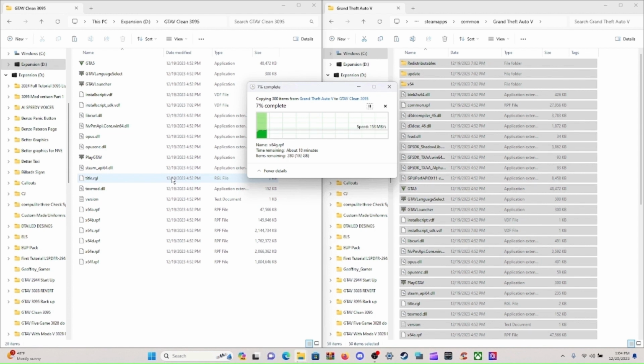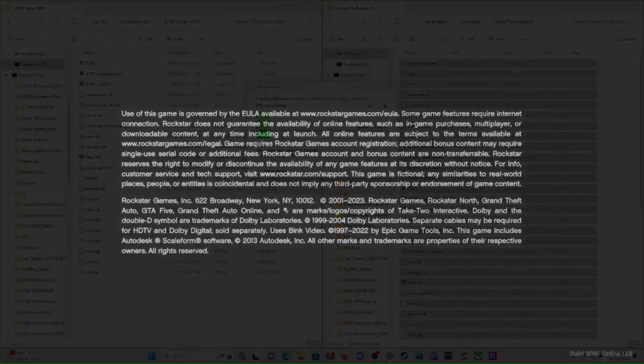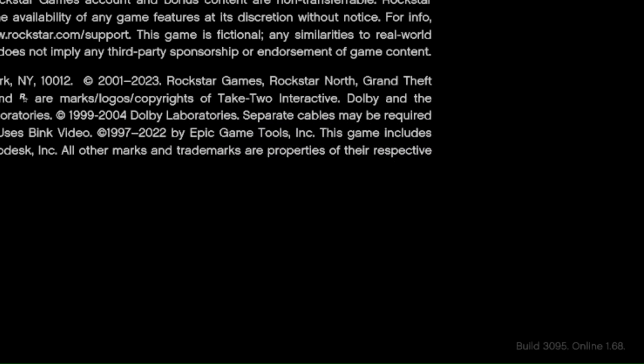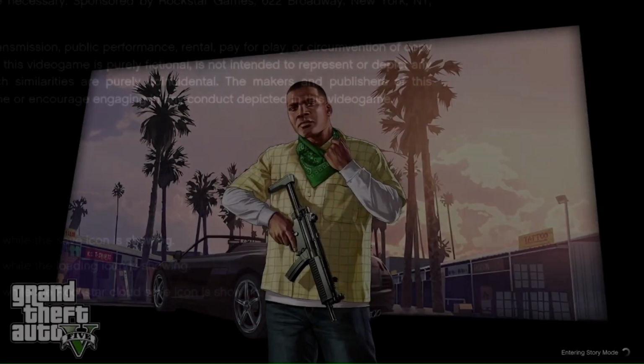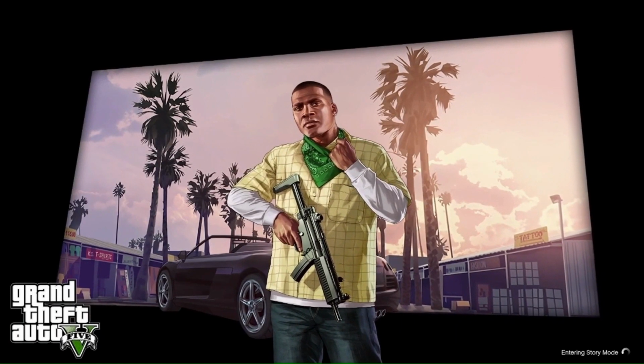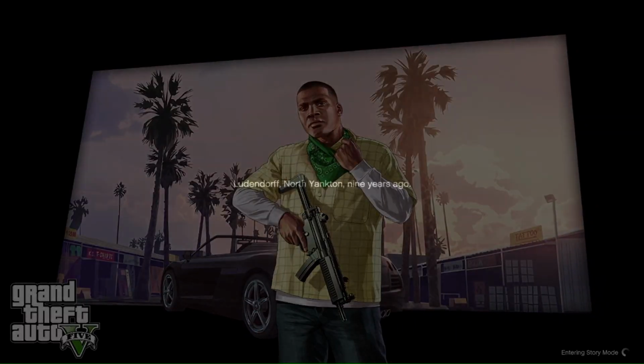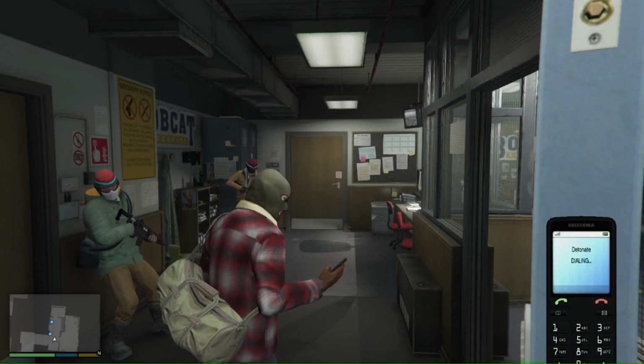You must get past the prologue. You must get past the prologue. You got to get past the Michael stage, and you got to get past the Lamar and Franklin stage, alright? When you click on your Grand Theft Auto 5, you're going to see the title screen right there, and be sure you're on build 3095. Click on story mode, and after that you'll see North Yankton, 9 years ago. And that goes into the Michael stage.